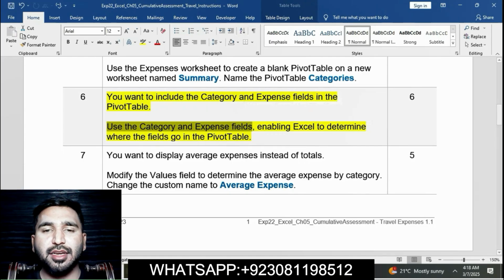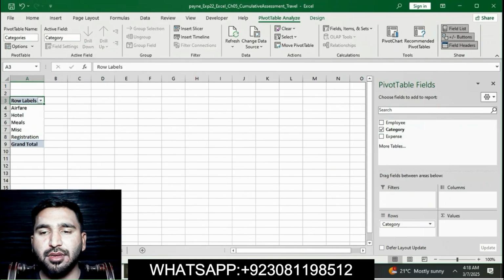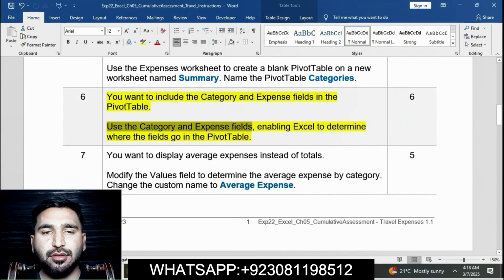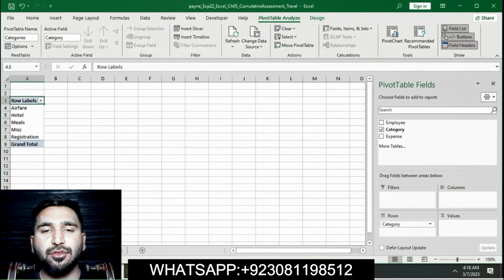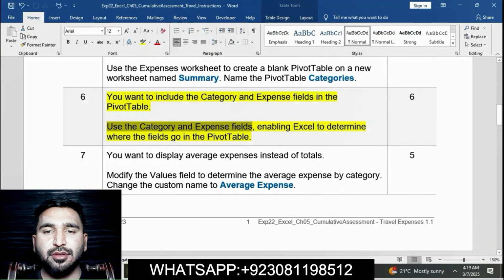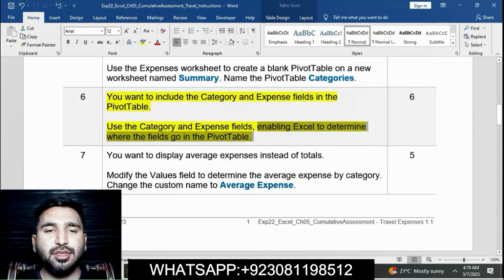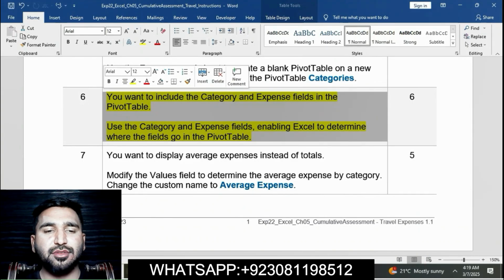Use the categories and expenses fields. Click on categories. Enabling Excel to determine where the fields go in the pivot table. Okay, this question is completely done right now. Now moving on, next question is question number 7.